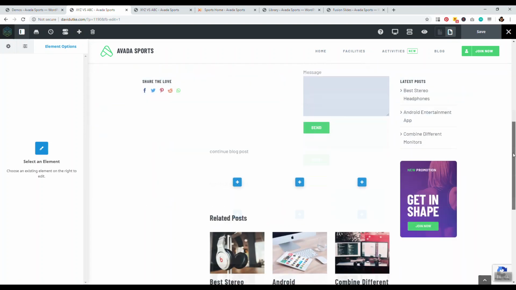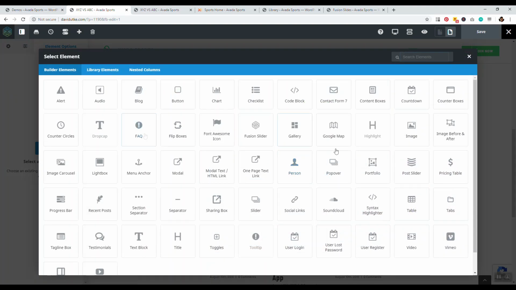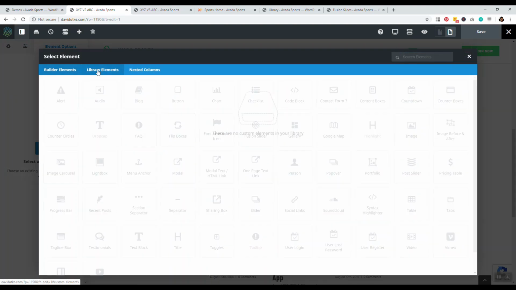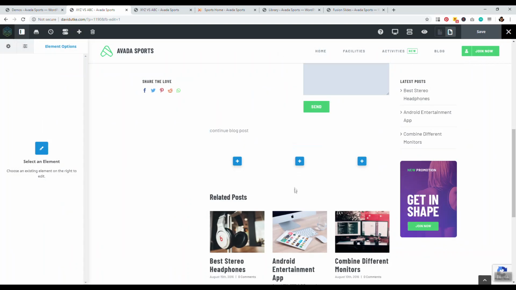So if you're willing to sit down and learn how this works, you can start creating a really nice piece of content. So like we have this item right here that we were just looking at on the back end, where we can just click on the button there, and we can add quick elements, we can add library elements, nested columns, and I really like this. So this is another selling point of Avada.